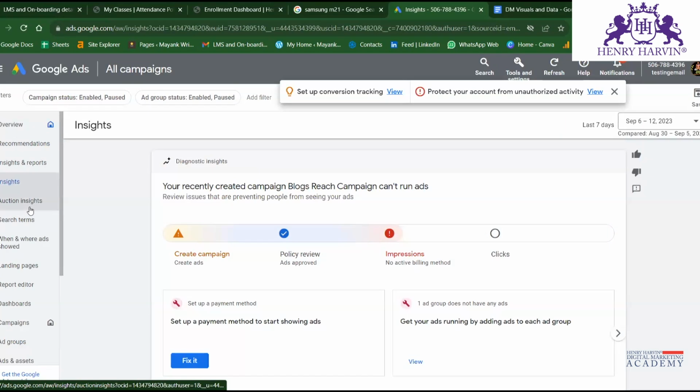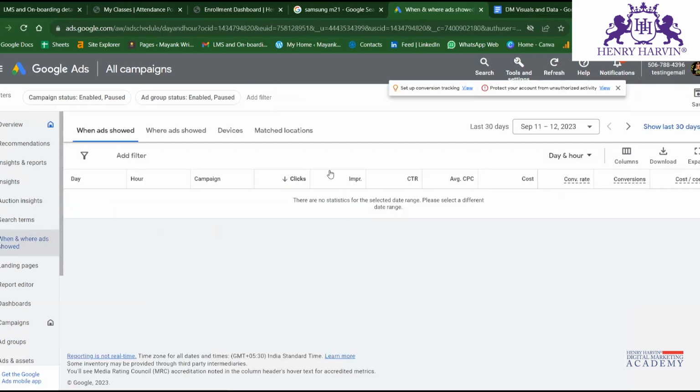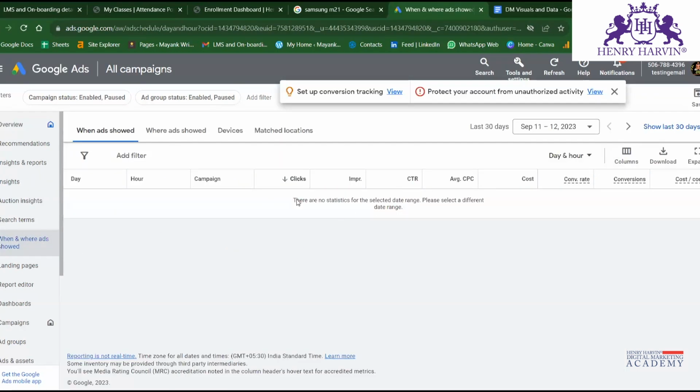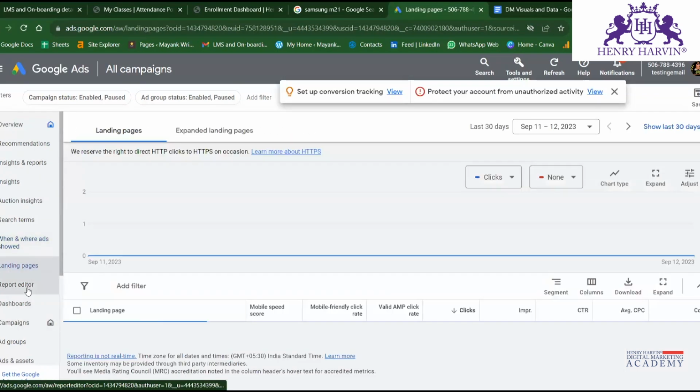Inside that report, you can see the insights option. That means how that keyword and the competition in your industry are working, the search terms related to your industry, when and where the ad should appear. All the data will be available here. Then the landing pages, the report editor, and the dashboard, the same thing.